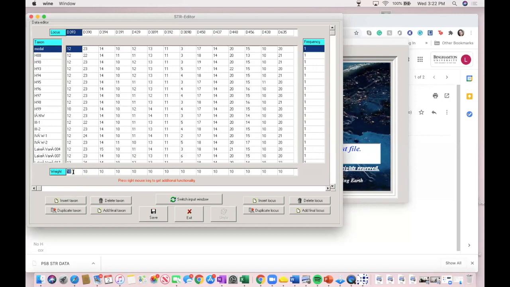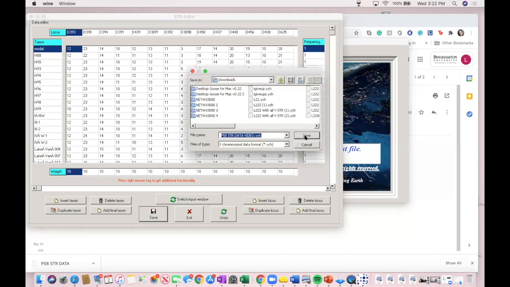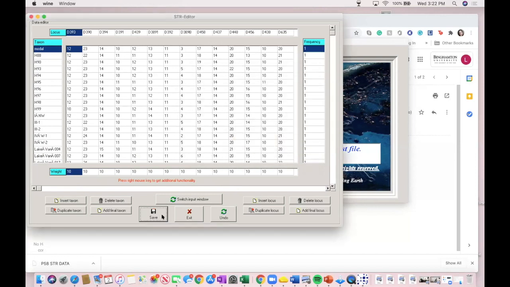So this is all you would have to do. You literally just type in whatever number you want. I'm just going to leave it as 10 so it doesn't mess it up, and then save. And then save it and make sure it's saved, and you are good to go.